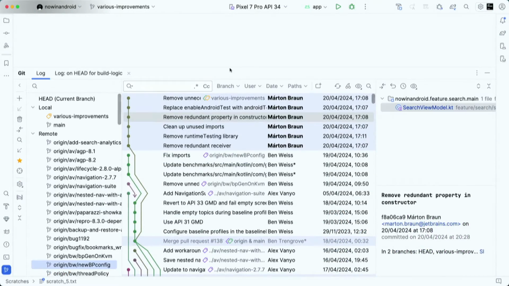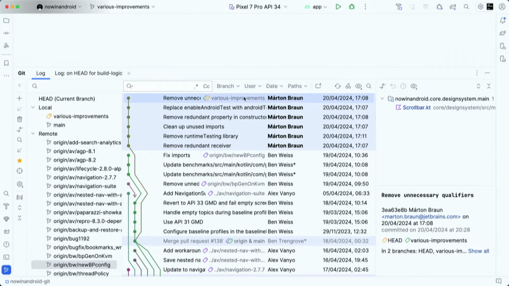Looking at the Git panel, we have these three sections in there. On the left-hand side, we have a navigator for all of the branches of the project, local and remote. In the middle, we have the Git log view. And then on the right-hand side, we have the detail view, which is showing the details of whatever commit we have selected.